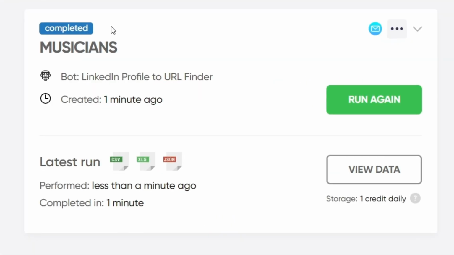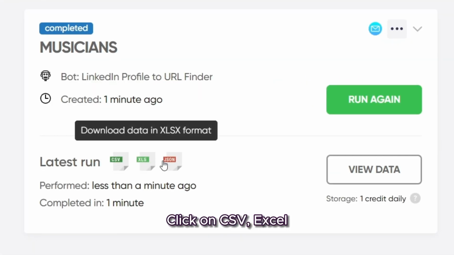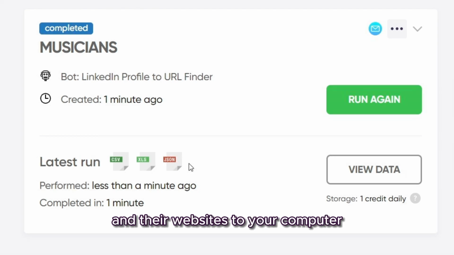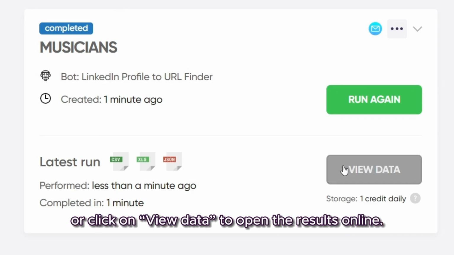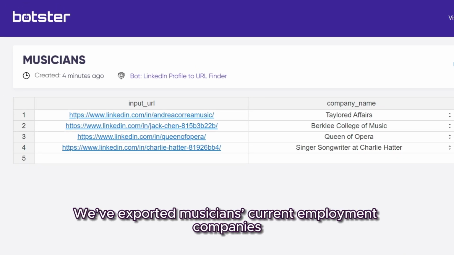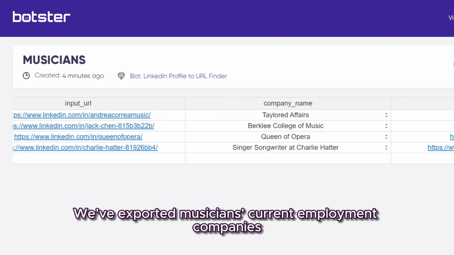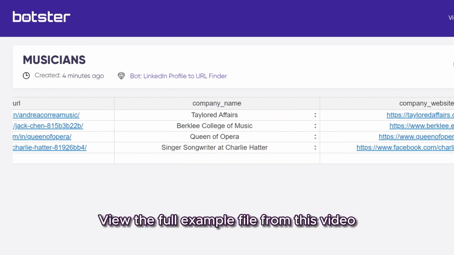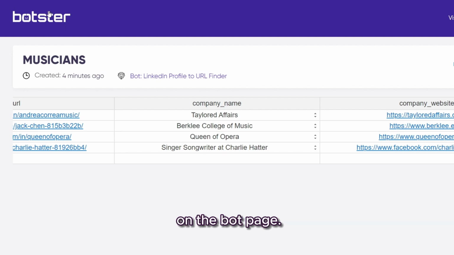Done. Click on CSV, Excel or JSON to save the extracted companies and their websites to your computer, or click on View Data to open the results online. We've exported musicians' current employment companies and websites from LinkedIn to Excel. View the full example file from this video on the bot page.